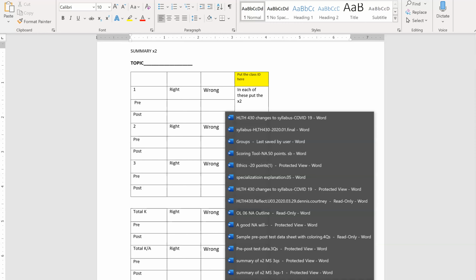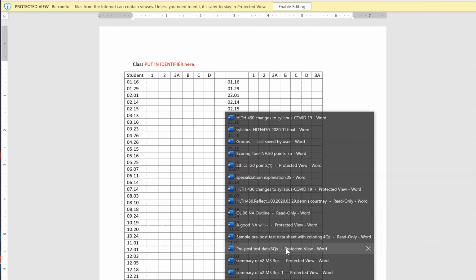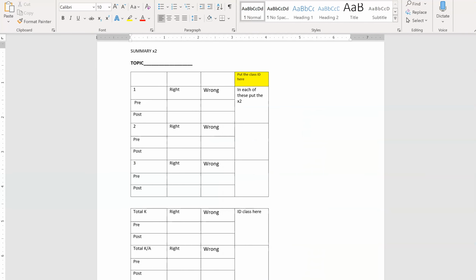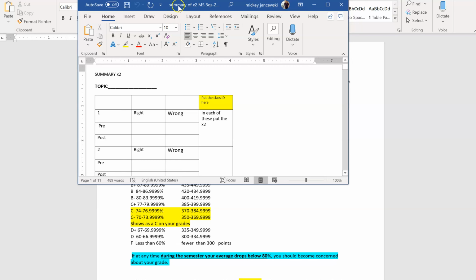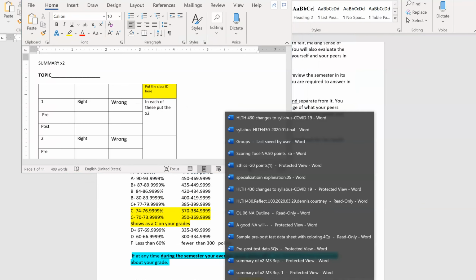So I think I still have the... So I want to open that other sheet. Hold on.